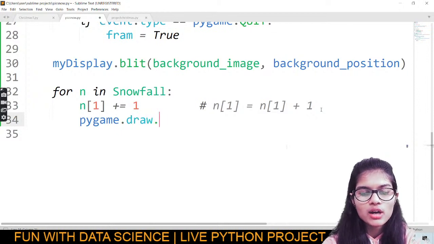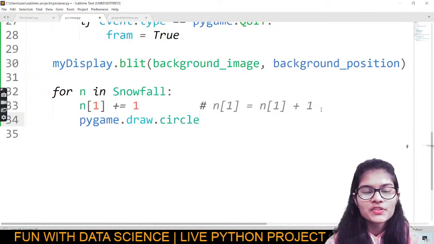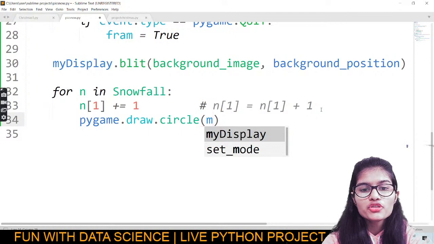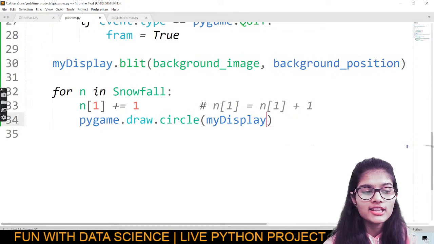What I want to draw, I want to draw the circles. Right, I want to draw the circle because the snowfall is of the circle shape, right? So pygame dot draw dot circle, into the bracket. Where to draw my circle? I want to draw my circle onto my display, onto my background image and onto my background position, into these respective variables, whatever the dimensions are mentioned. I want my circle to come over this.